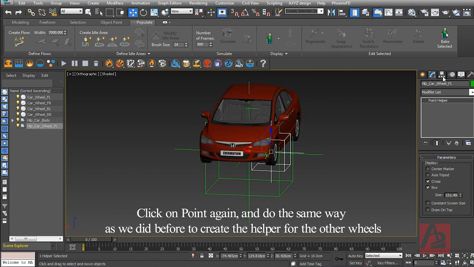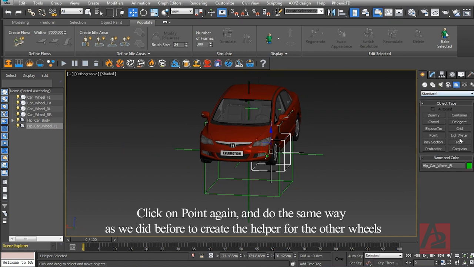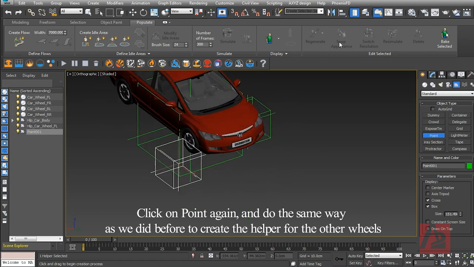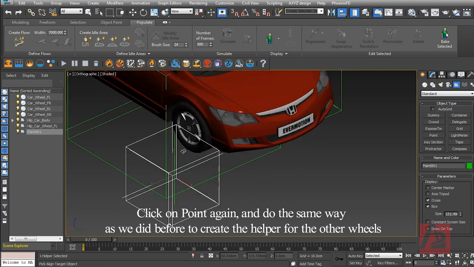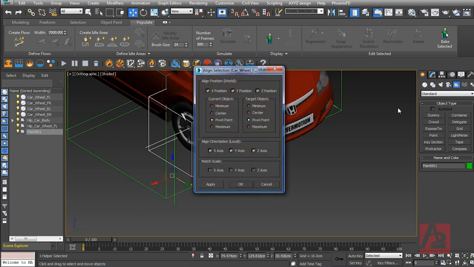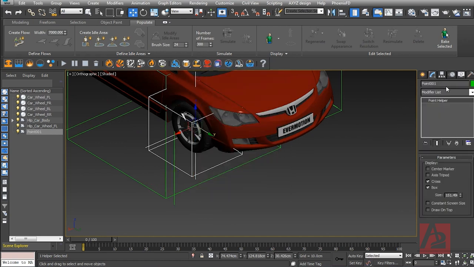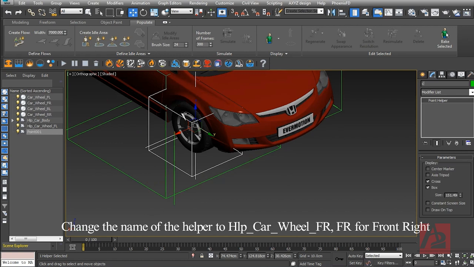Click on Point again and do the same way as we did before to create the helper for the other wheels. Change the name of the helper to Help Car Wheel FR, FR for front right.